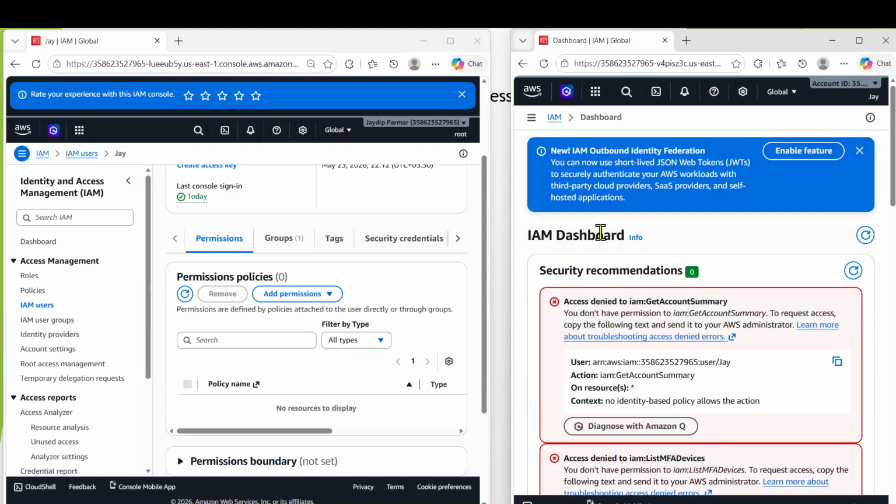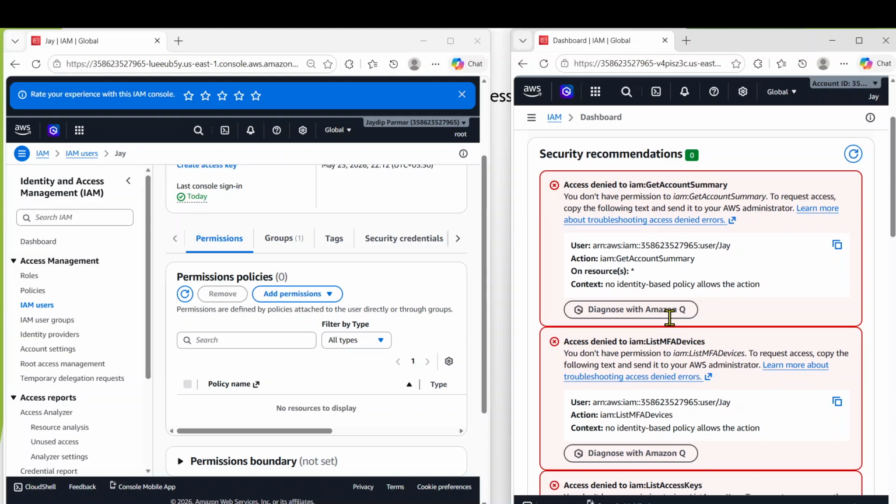If you see here, we get access denied. We won't be able to create any new user because we have not given the necessary permission. So now let's give this user a permission.